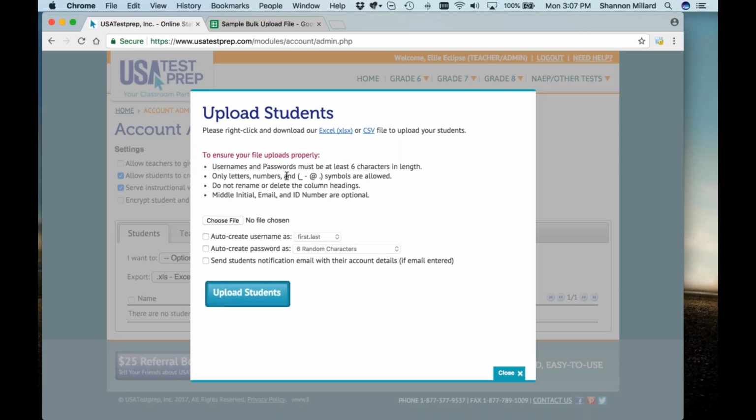Only letters, numbers, and certain symbols are allowed. This is a really important one, in that in our spreadsheet, there's more than likely going to be columns that you do not need. For example, student email address or middle initial. Very few schools actually use those columns, but you don't want to delete those columns out of your spreadsheet. And it's really important that you don't rename the columns or put them in a different order, because then your file will come back with an error message that it can't be uploaded.